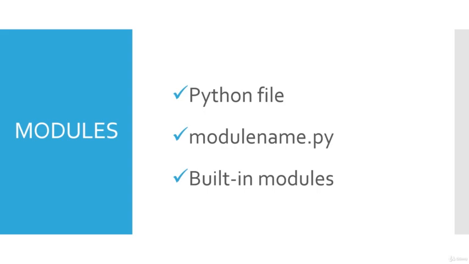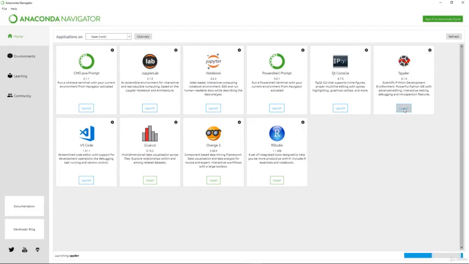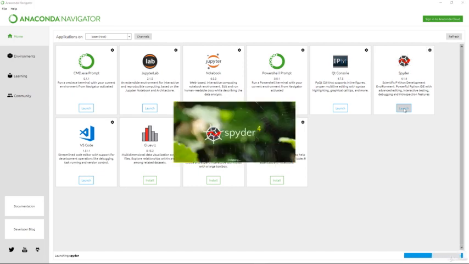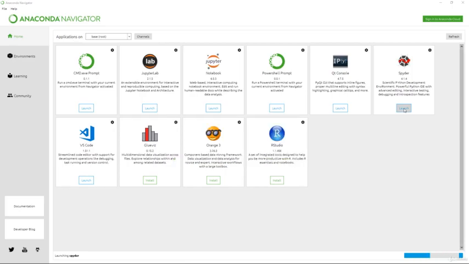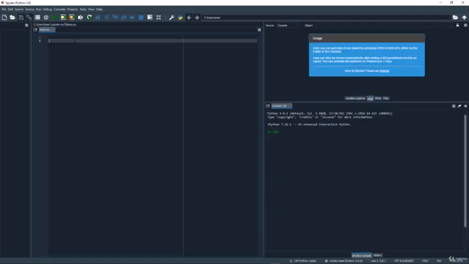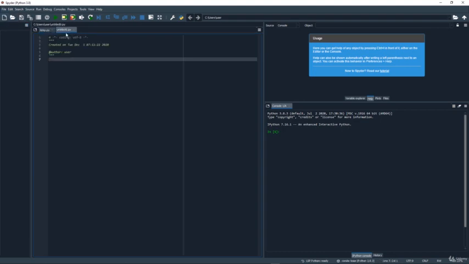Let me show you that in action. But first, let's launch and open the Spyder IDE from the Anaconda Navigator. The Spyder IDE is an open-source, cross-platform integrated development environment for scientific programming in the Python programming language. And it has some more functions and professional things than the Jupyter notebook. And also it is very easy to use.